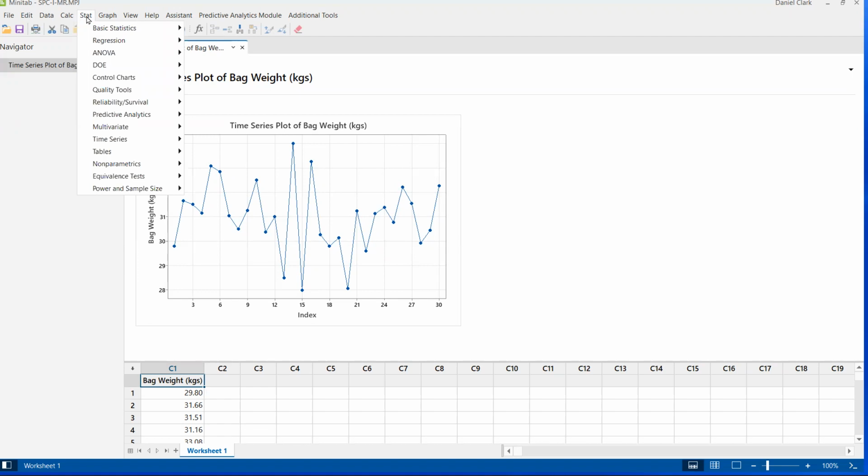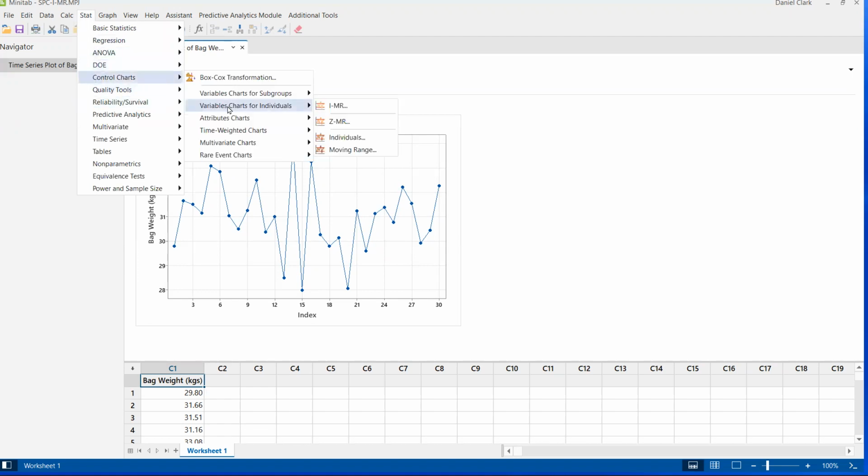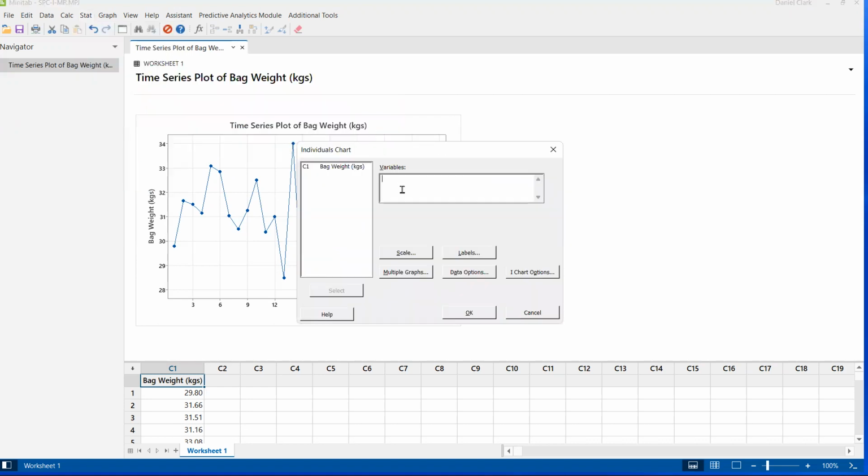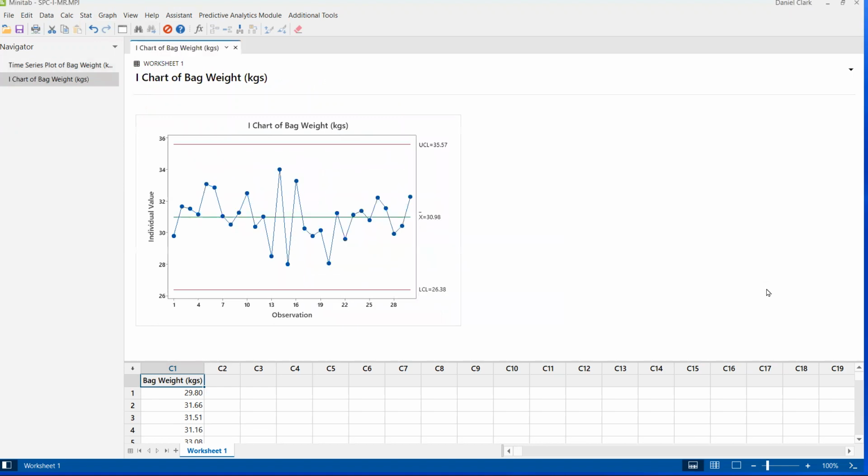If you create a control chart though, go to Stat, Control Charts, Variables Charts for Individuals, and I'm just going to go to Individuals chart. The bag weights are the variables we want to show. Click on OK. And there we have the control chart. This is an I chart, I standing for individuals.